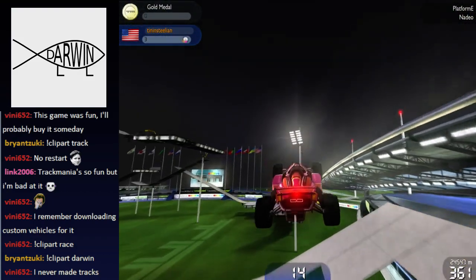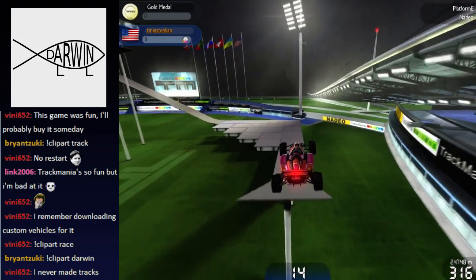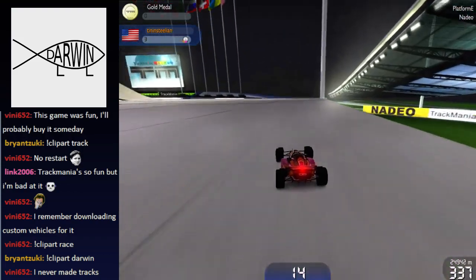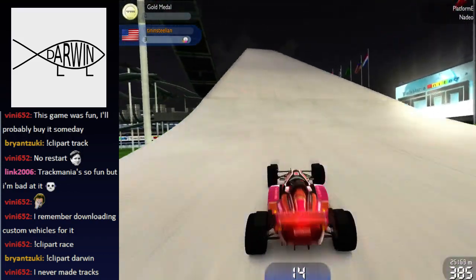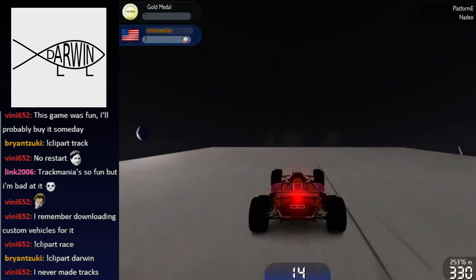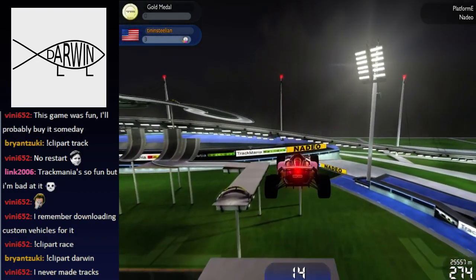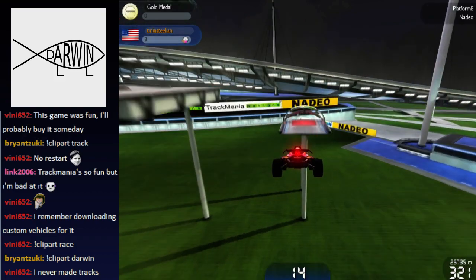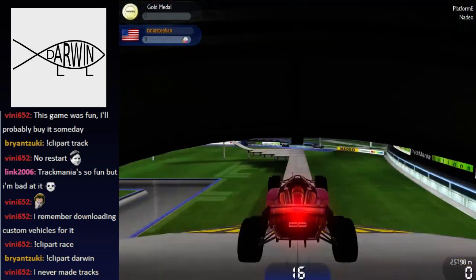If that doesn't make it, nothing will. Oh, look at that. Now I actually might not have enough speed to get to this finish line. Yeah, because I hit that way too hard. Oops.